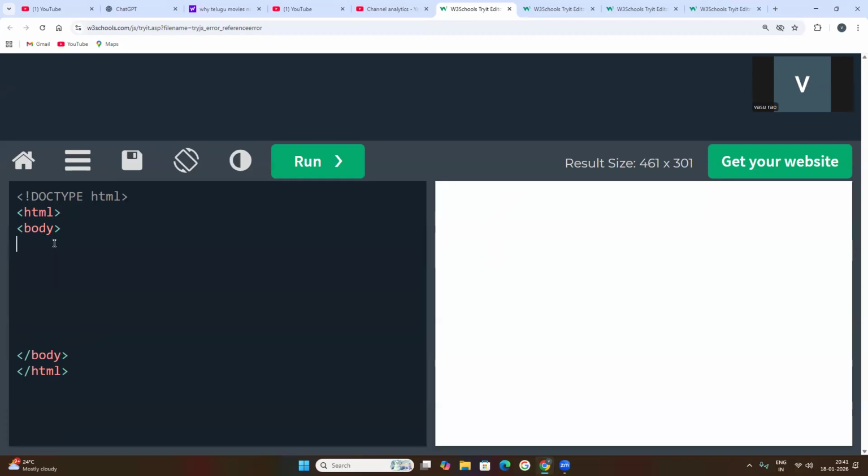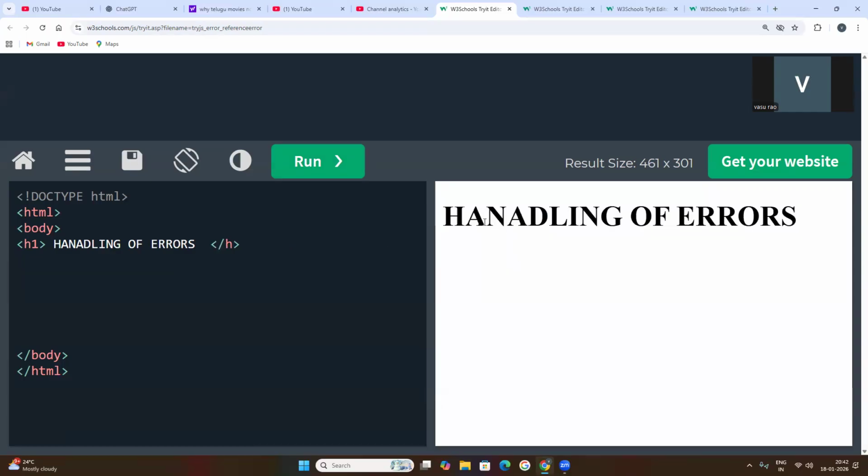As I told you, first of all, we need to write one header. Header is very important. The header indicates which type of main topic your class is about. Whatever we write here is the content of a header. So the topic is what? Handling of errors. Handling of errors means how to handle errors. Very important. Handling of errors, or how to handle errors. Everything is okay. Now, whenever you click here, that will be displayed on the screen.